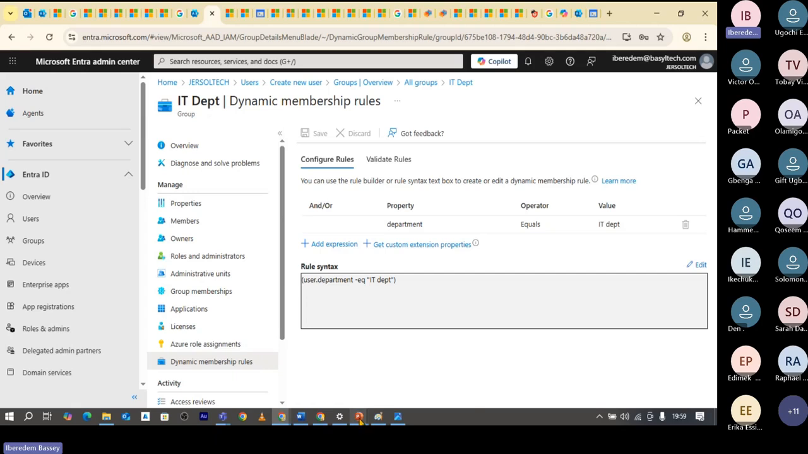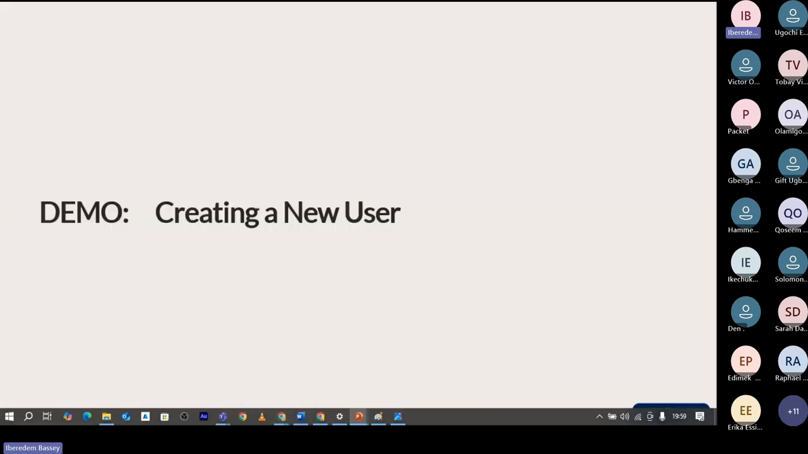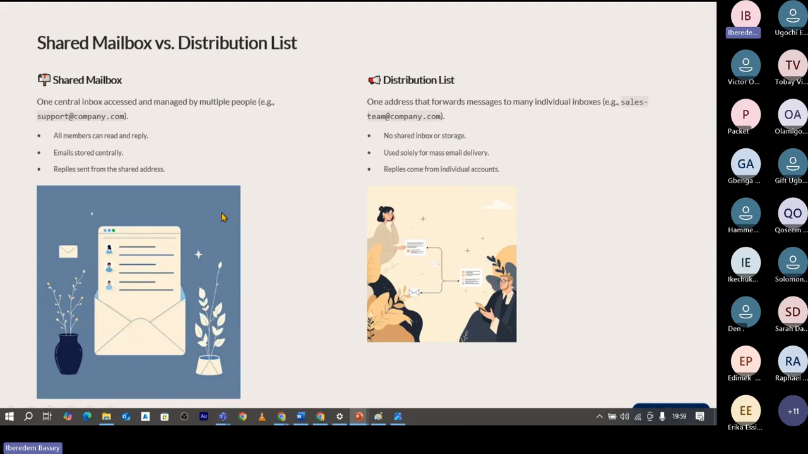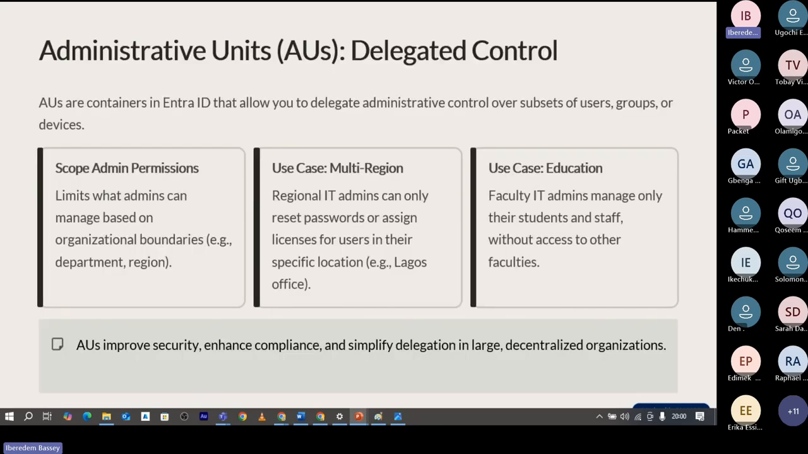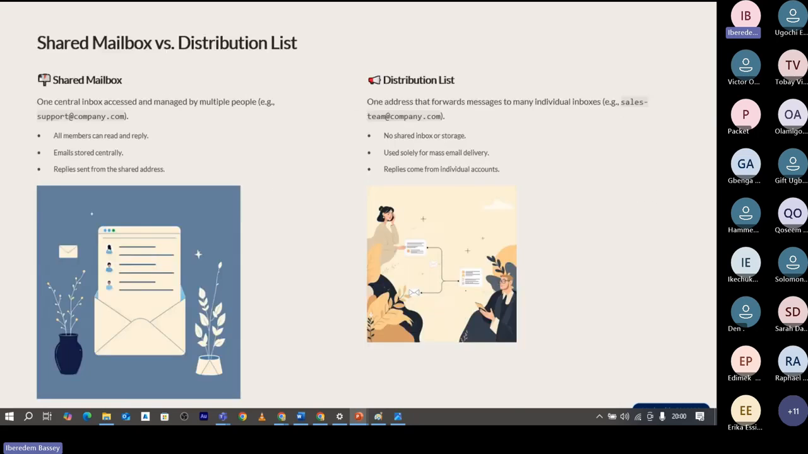So I'll quickly go back to my slides and run through them so that we can get it done. We have the shared mailbox and the distribution list, and the differences between them. The shared mailbox is one central inbox accessed and managed by multiple people. Example is a company inbox. All members can read and reply. Emails can be stored centrally. Replies can be sent from the shared address. A distribution list is one address that forwards messages to many individual inboxes. Example, you just have one address, and when you send a message to that address, it forwards the message to the different addresses that are supposed to have access to that information.